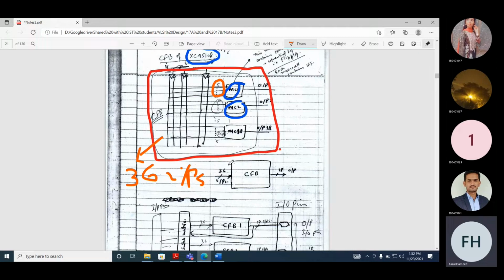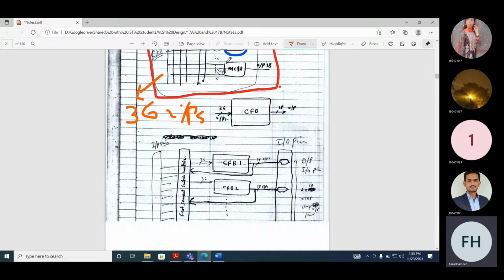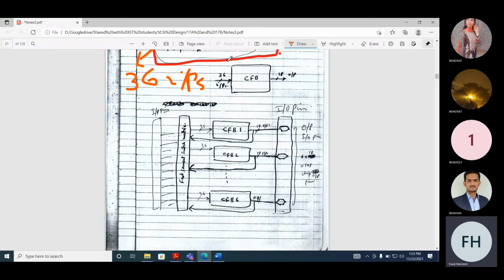If you look at the internal architecture of the macro cells, each macro cell implements a wider function of 5 minterms, and there is also a multiplexer. The multiplexer can be used to implement either a sequential or combinational function. Now if you look at this XC95108 device, how many CFBs do we have? 6 CFBs. CFB1, CFB2, up to CFB6.